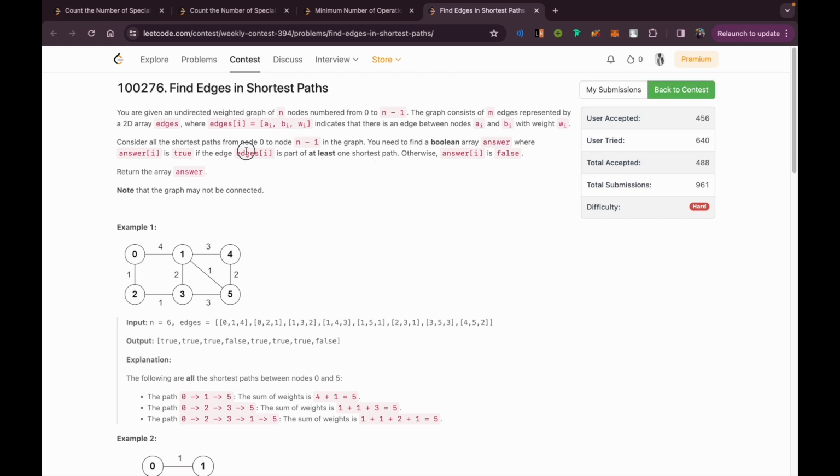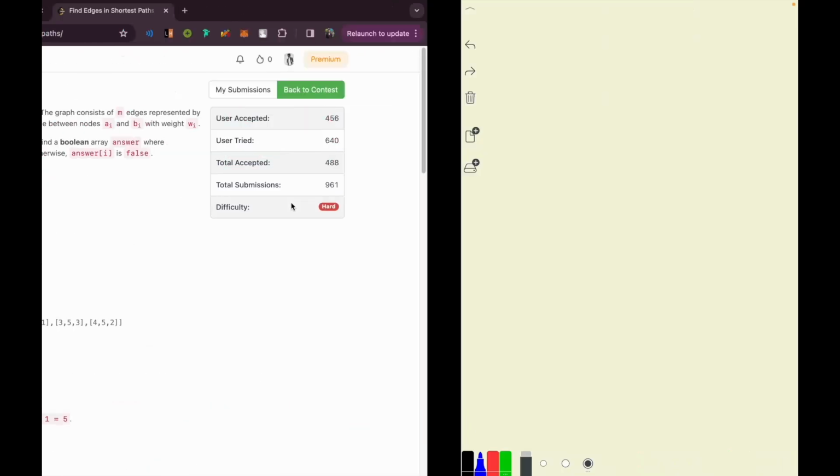So if you say that I'm standing at a current edge I, and that edge is part of at least any one shortest path you could have followed from the node 0 to n minus 1, then you make answer of I as true, otherwise you keep it as false. So in a first go, the problem might seem very tough to implement, right? What about if I find a brute approach in this, do you think it should work?